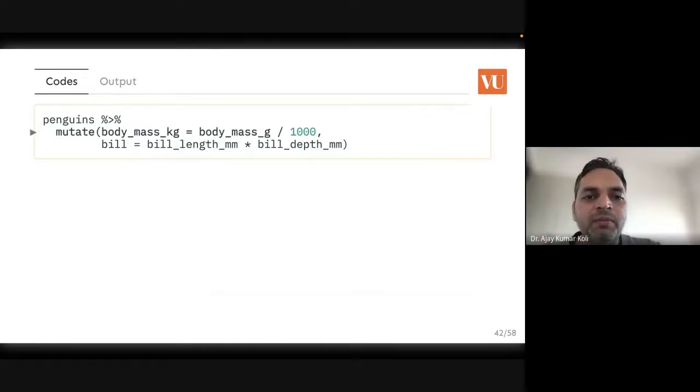That now I want to add two variables at the same time. One variable is body mass into kg, and second variable is a calculation of bill of the penguins based upon their length and based upon their depth. Right? We know that we have both numbers. So we are calculating a new variable with bill, and we are doing the length multiplied by depth. And now let's see the output.